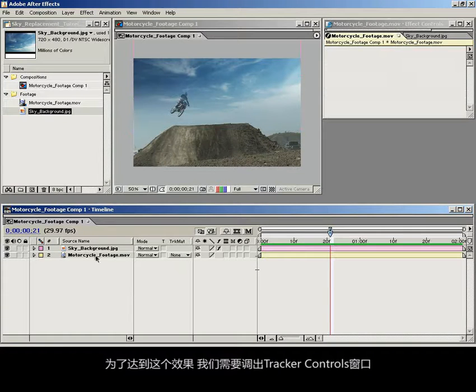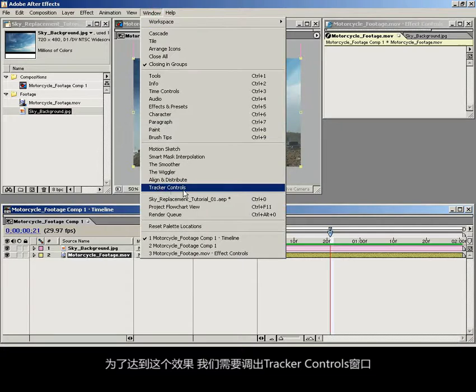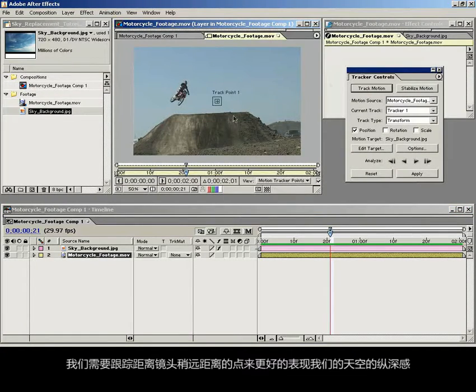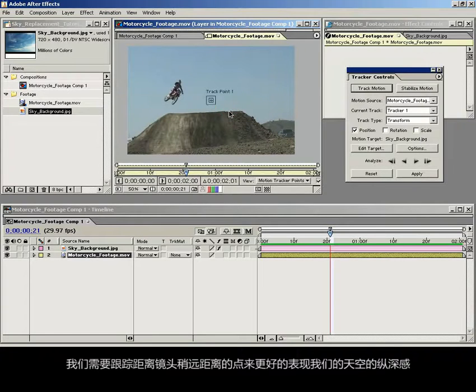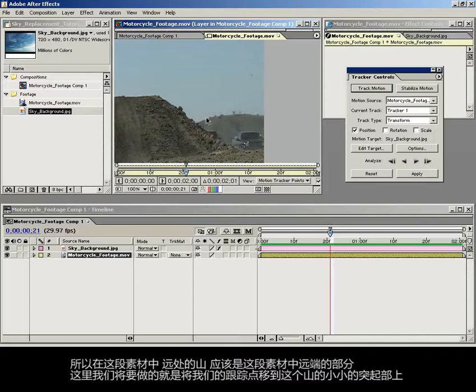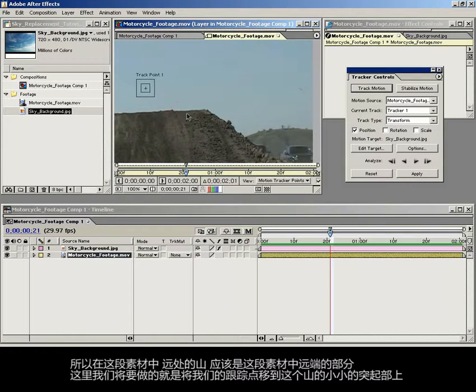So to achieve that, I'm going to select the motorcycle footage and I'm going to bring up the motion tracking controls. Inside of here, you have different options to either stabilize or track the motion. In this particular case, I'm going to track the motion. And specifically for a sky replacement shot, we need to track the furthest point away. The reason we do that is so that the sky element conforms itself to the furthest part of the image.